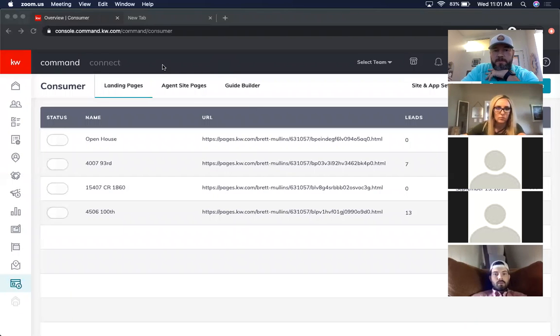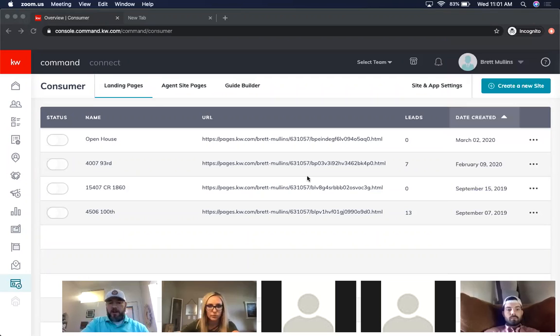All right, so here we go. What you're going to do is log into Command. Once you're in Command, down here on the bottom left, we call these apps. You're going to go to the consumer app, which is the very bottom left app. The first thing you'll wind up on is this page right here, and this is your landing pages.